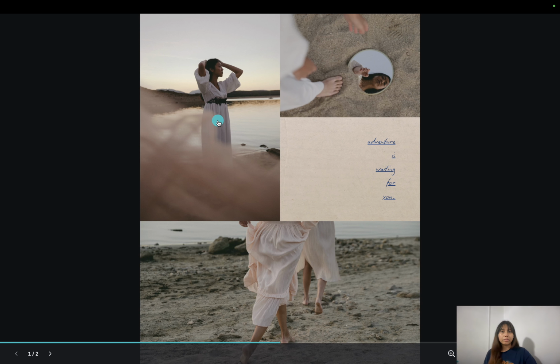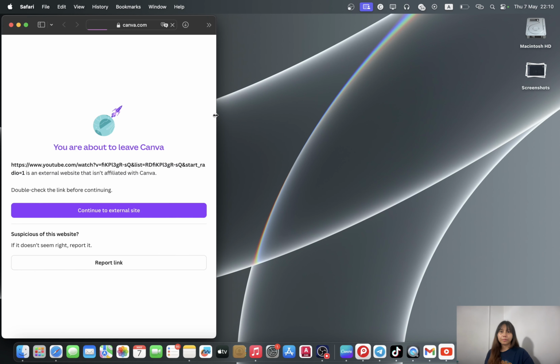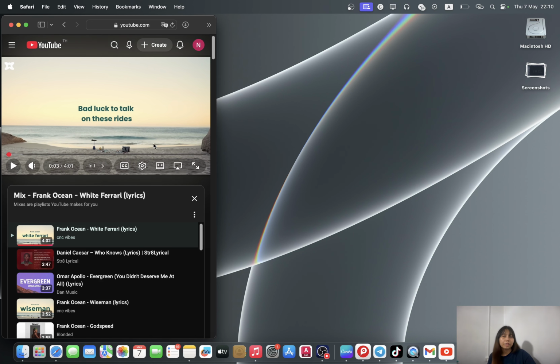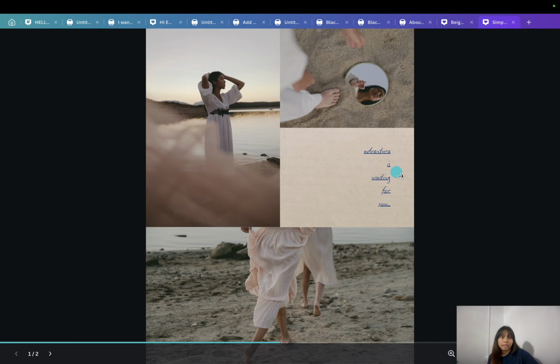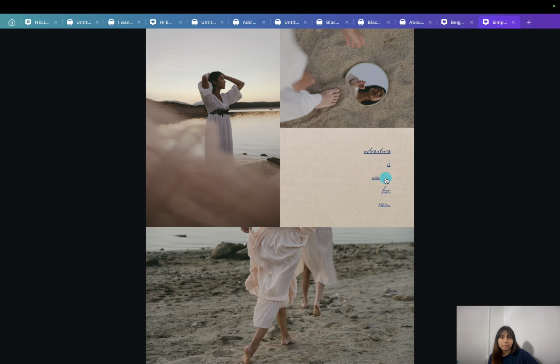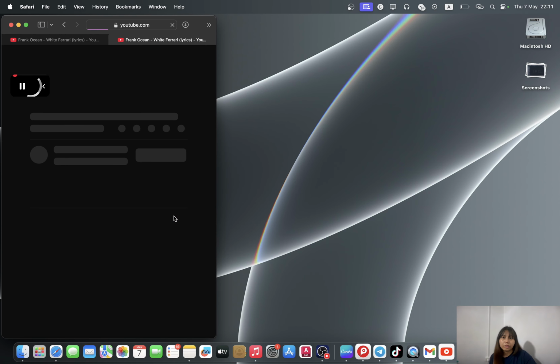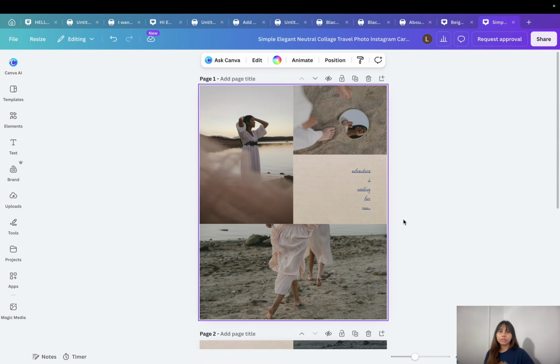Okay, I will try first with the filter here. Just click, and then continue to the external site. It already goes to the music video link that we added. So let's try another one. It's a link under the text, so just click the text. Okay, so it also goes directly to the link. So it works. It's quite simple.